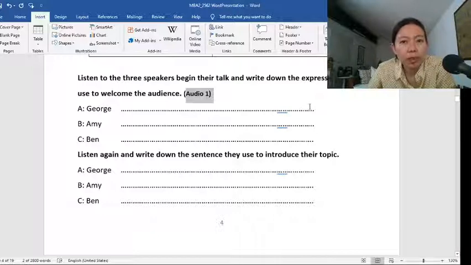So this is audio one. What you need to do is to listen and write down the expressions that the speaker used to welcome the audience. And then you can listen again and now listen for the expressions that they use to introduce the topic. Okay, so the same listening audio: listen for the expressions to welcome the audience, and then listen for the expressions that they use to introduce the topic. Okay.